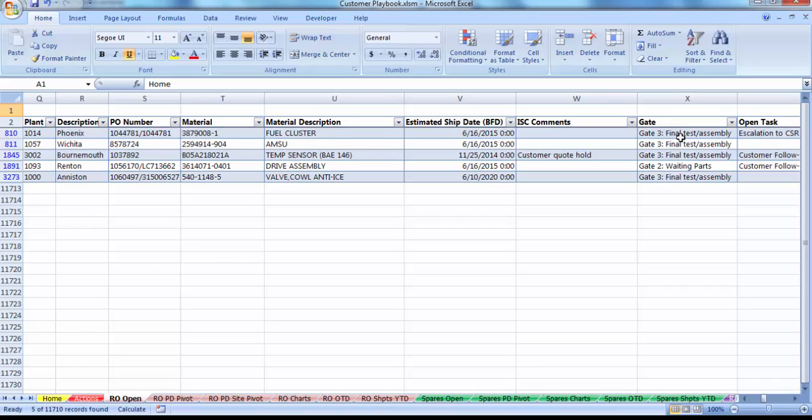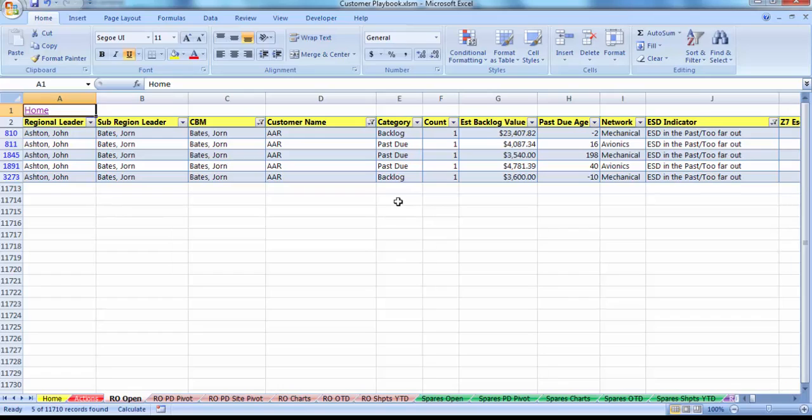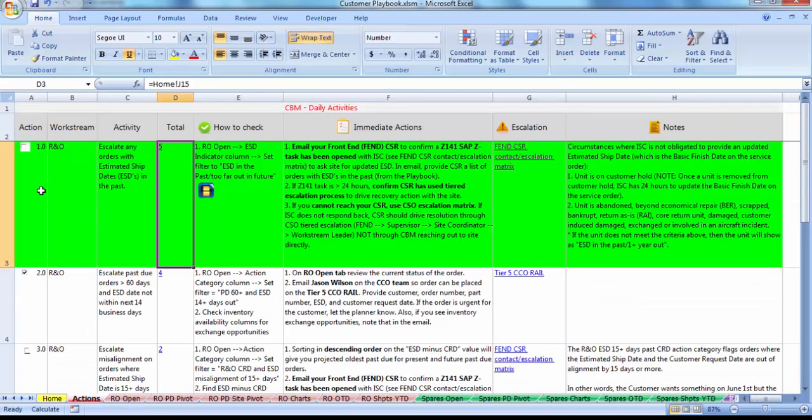But in essence, the deal that we have right now from an aerospace perspective is no estimated ship dates in the past. So you're going to take these 5 orders and you're going to want to escalate them through the proper escalation path. If you go back to your actions worksheet here, it tells you that you need to email your front-end CSR. And what you're going to do is confirm with your CSR that they've opened up a Z141 task in SAP with ISC.